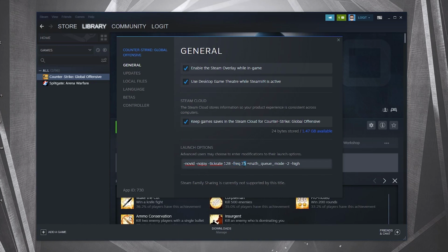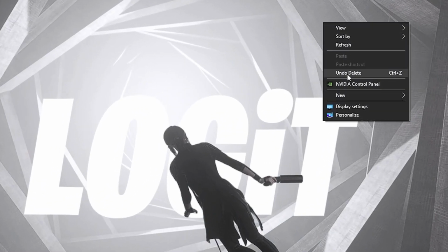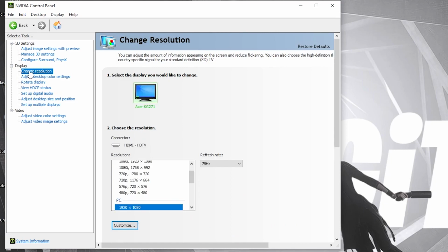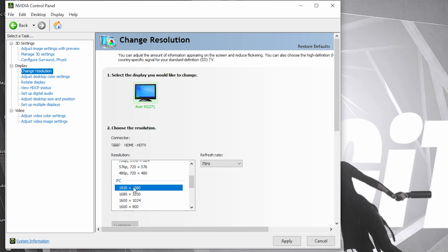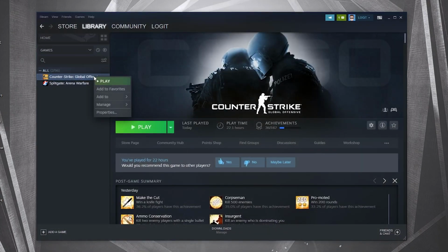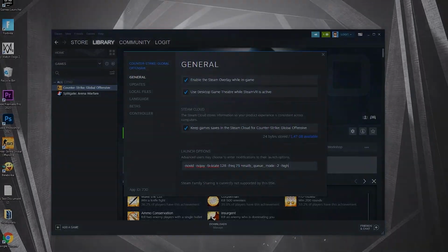If you don't know that, close this little page. Right click on the screen, press on NVIDIA control panel. Then here you have to go to change resolution. On the PC, here on the max resolution, you're going to see here your max hertz you can have on your monitor. Now go back to Steam. Right click, properties. Change it, close the page and it will save automatically.